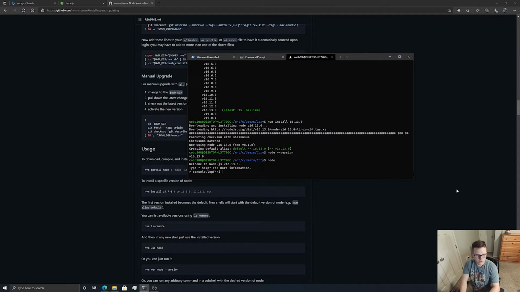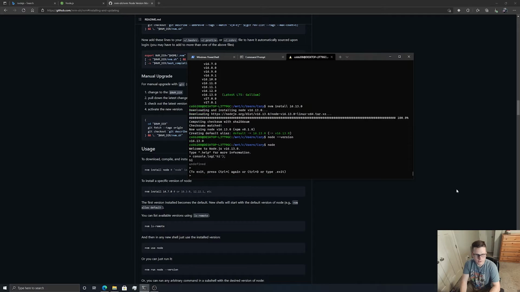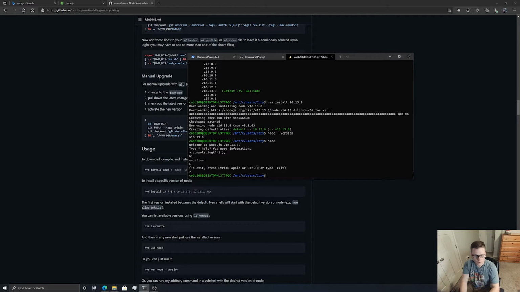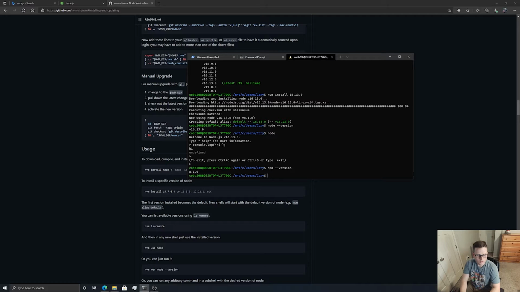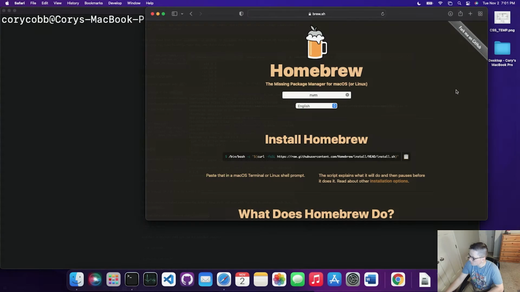Make sure it still works the same as the Windows one. Perfect. Go here. Make sure it installed npm. Perfect. So those are the two installations for these two devices. Now what I'm going to do is move over to my MacBook and we'll go from there.